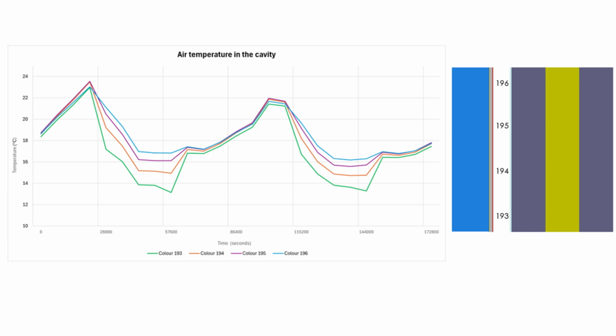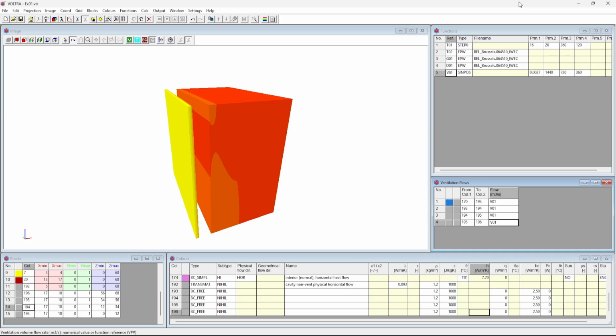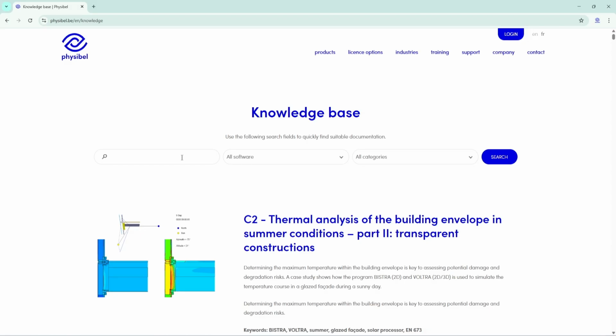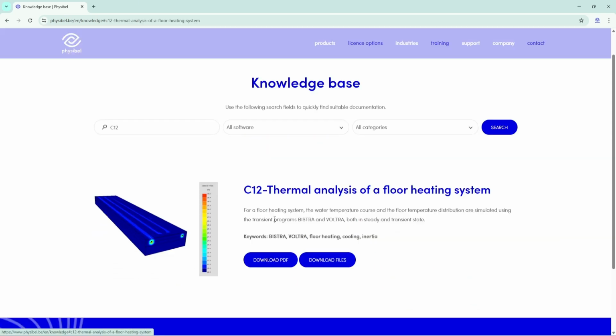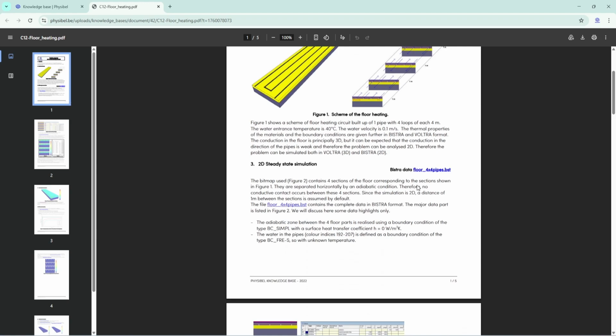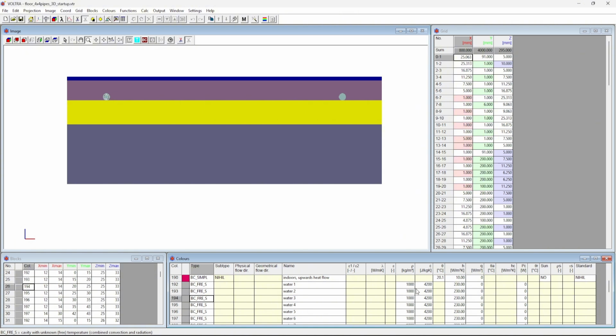This example considered forced convection. A procedure to introduce natural convection in the cavity is available in the knowledge base, under second VOLTRA tutorial. Finally, note that ventilation flows in VOLTRA are not limited to air. They can also represent other fluids, such as water. For example, in the Physibel knowledge base document C12 floor heating, ventilation flow is used to model heat transfer from hot water flowing through pipes. When modeling fluids other than air, it is essential to input the correct density and specific heat capacity, since the default values correspond to air.